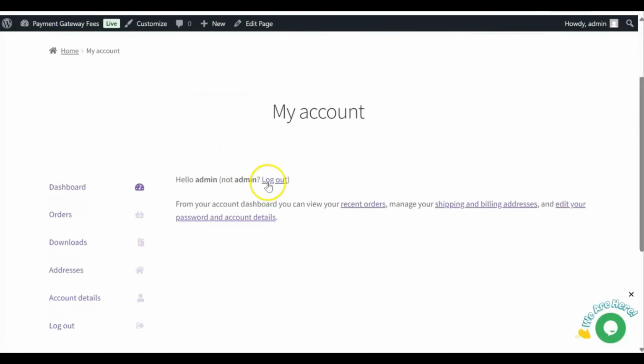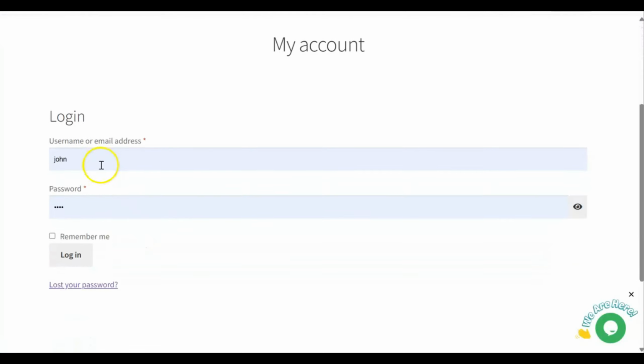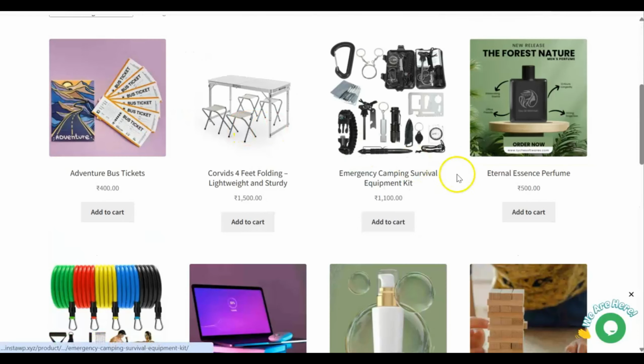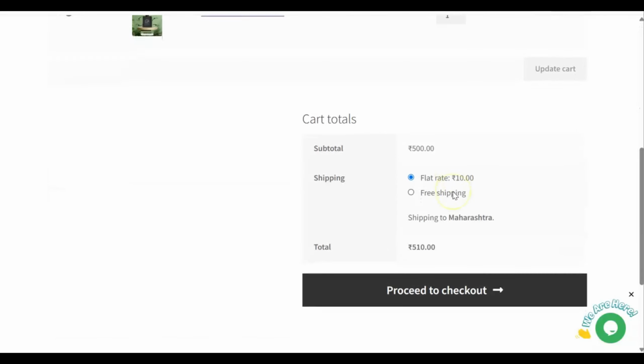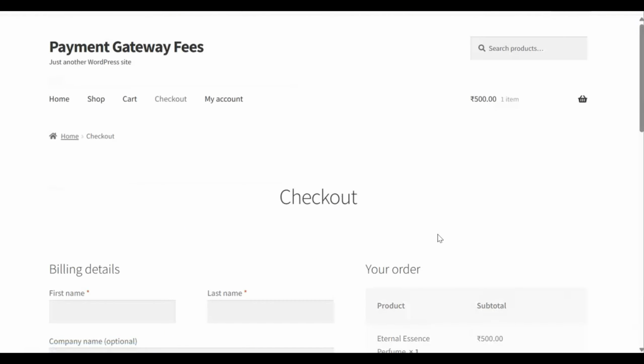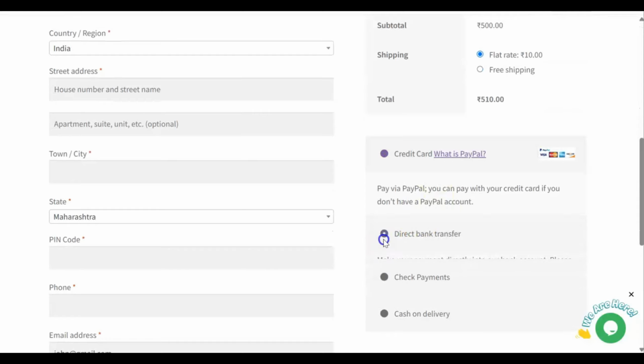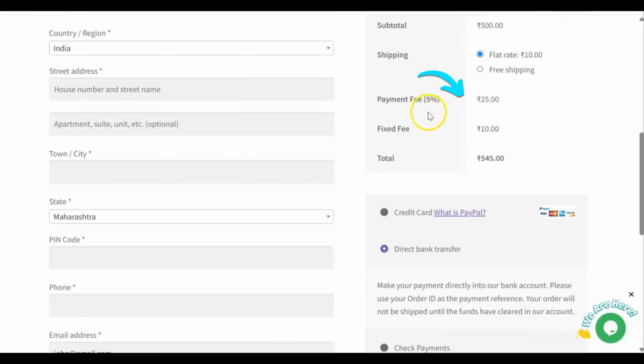Now I'll log in as a customer. Add a product and proceed to the checkout page. I'll select direct bank transfer payment method. You can see the fee is applied. Both the fixed fee and percentage fee show up because the user role and payment method match the condition.